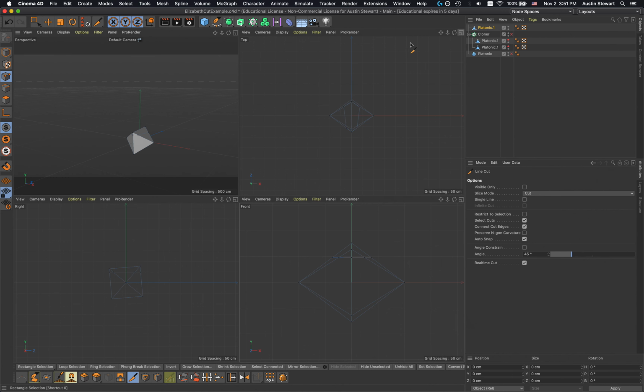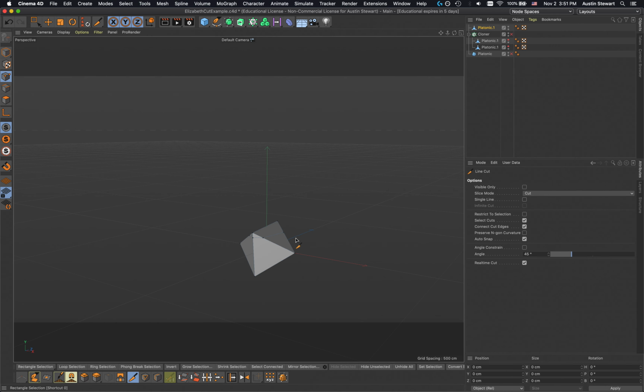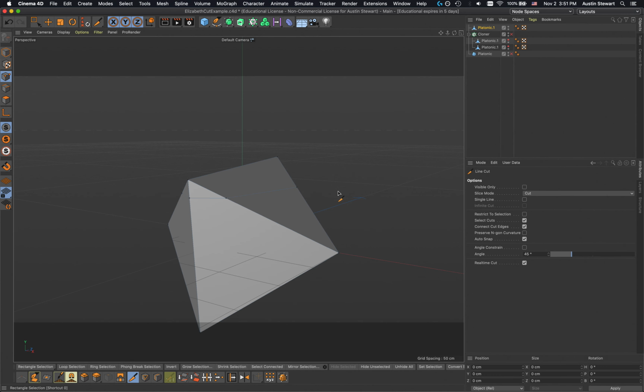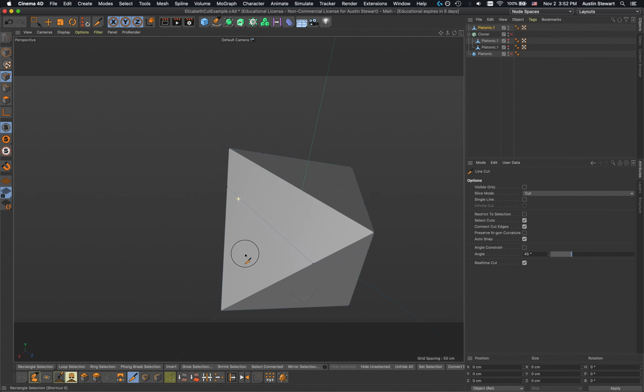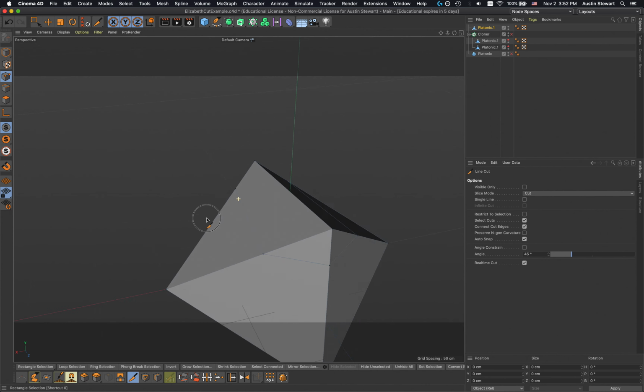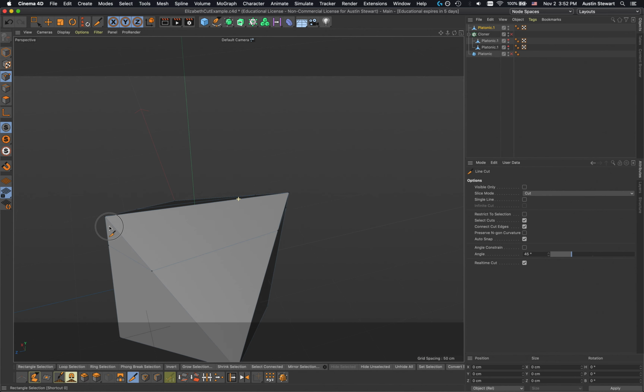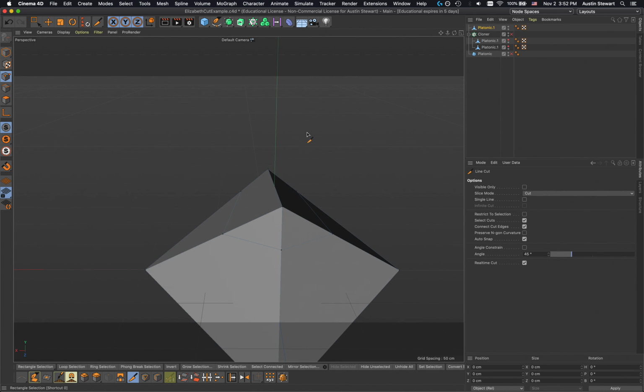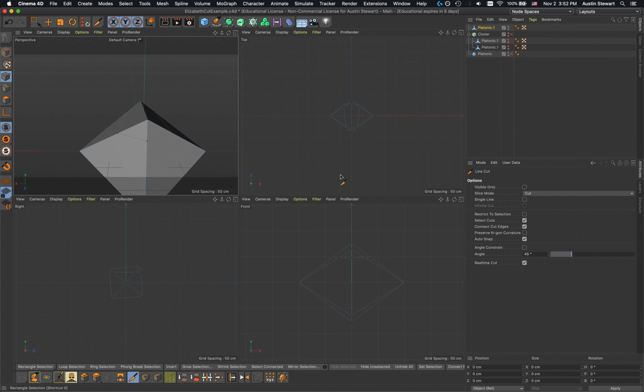So if I go back to perspective mode, I should be able to see where that cut happened all the way through the geometry. And so then, in order to select those, I again want to make sure I'm in points mode.